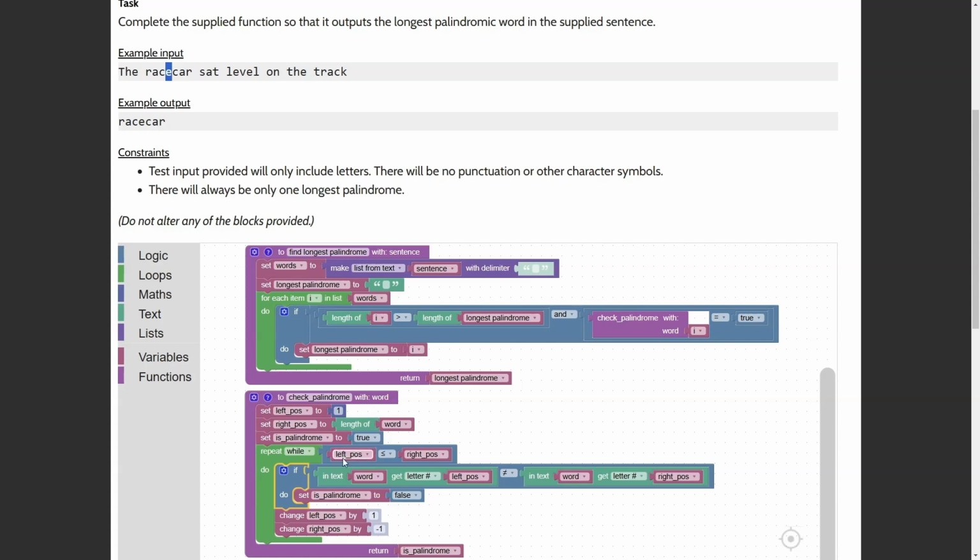It checks here. Is left position less than or equal to right position? Is 4 less than or equal to 4? But it's equal, so this is going to be true. It checks if the fourth letter is not equal to the fourth letter. I mean, they're exactly the same letter, so they have to be equal. It's not going to change this to false. Now it changes the left position by 1, the right position by -1. And so the left position is now 5 and the right position is 3.